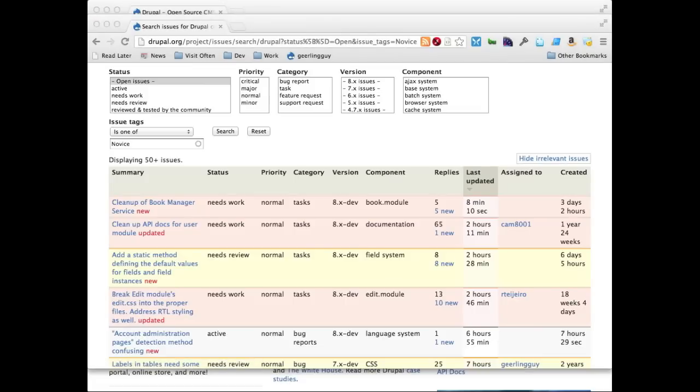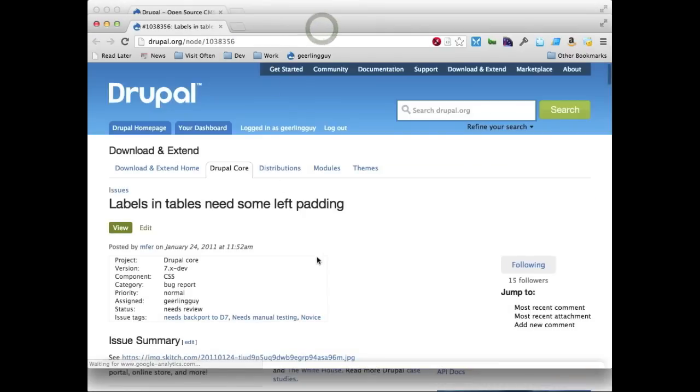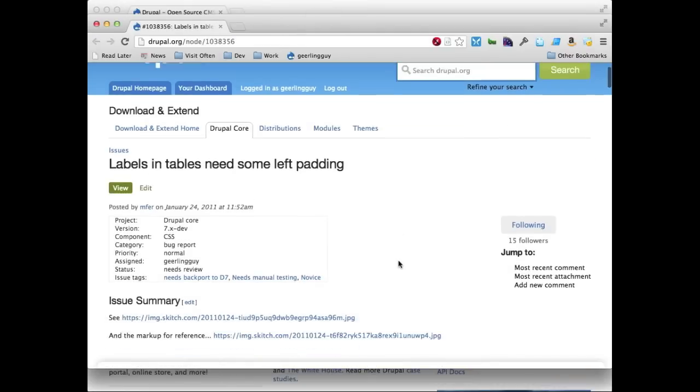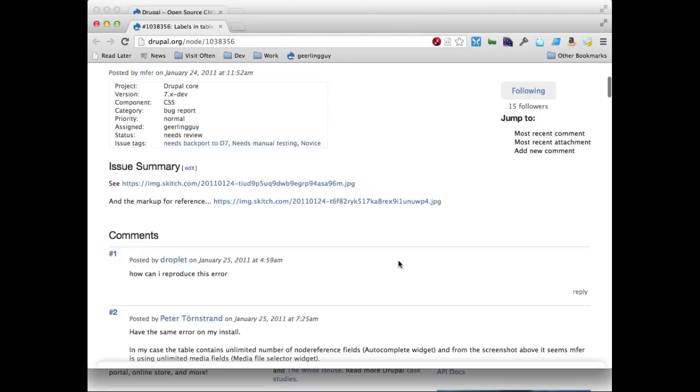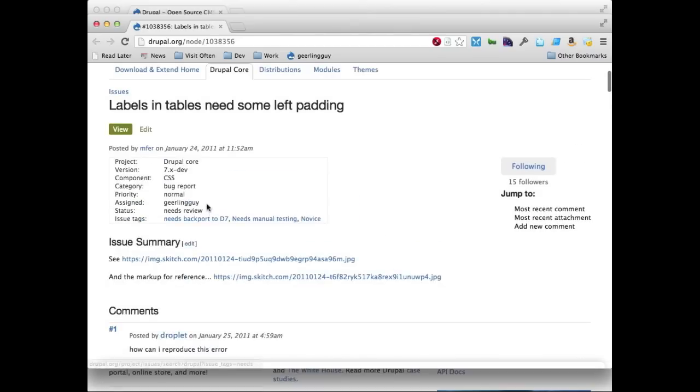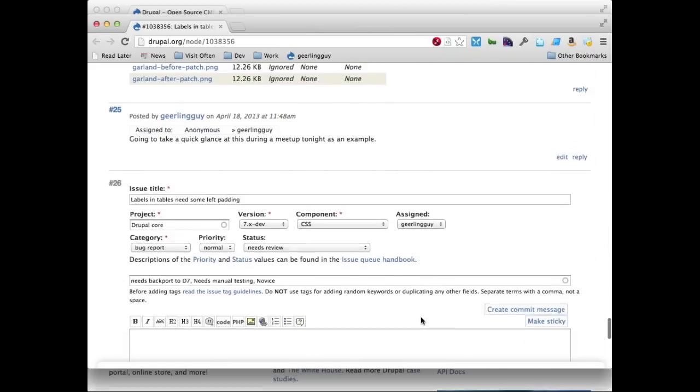So I'm gonna go into this issue here that I found in the Drupal 7 queue. Hold on a second. And it is "labels and tables need some less padding." A little alliteration, I guess. This was actually an issue that was in the Drupal 8 queue, and they fixed it, and now it just needs backport to Drupal 7. But as they have a tag here, it needs manual testing. It's a really simple thing.